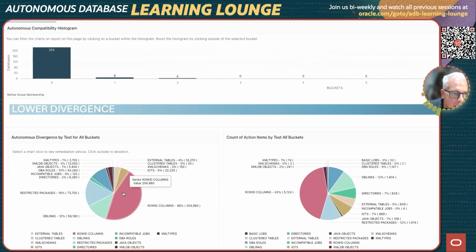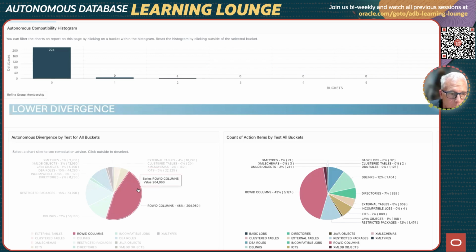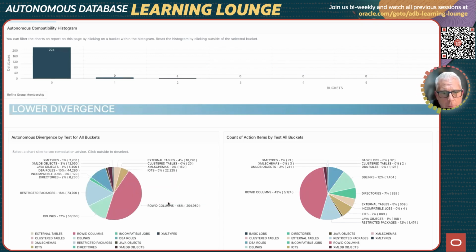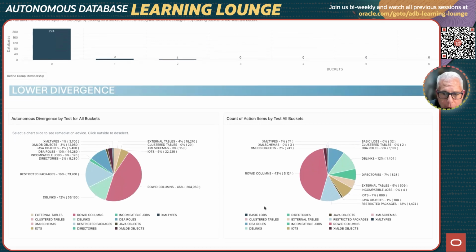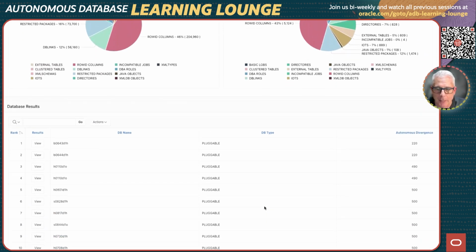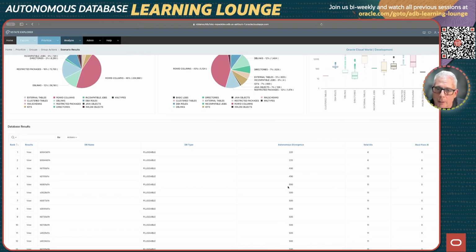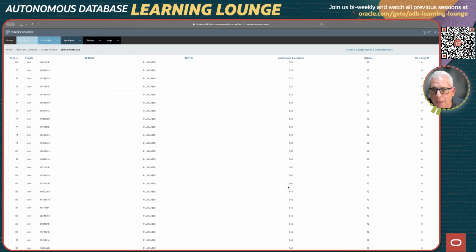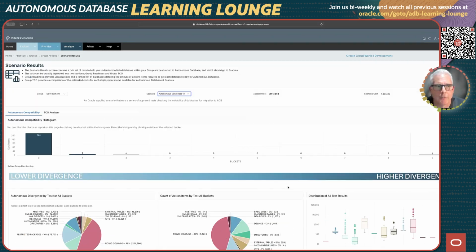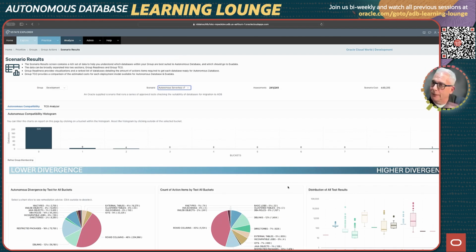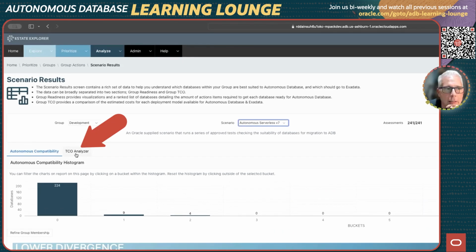And you can see a selection of the kind of tests that are run here against all the groups, and a score for each of them, and a count of all of the objects that were found. And underneath that, again, we get a list. This time it's a ranked list of databases with the easiest databases to move to autonomous at the top, and then progressively getting more complicated or challenging databases at the bottom. We're not going to focus on that today, but if you want to know more information about that, please see the previous learning lounge we did about 6 months or so ago, because there's lots of information in there. So we're going to focus on sizing, and the sizing information is all under this tab here, the TCO Analyzer.